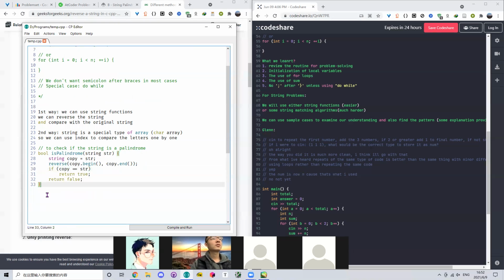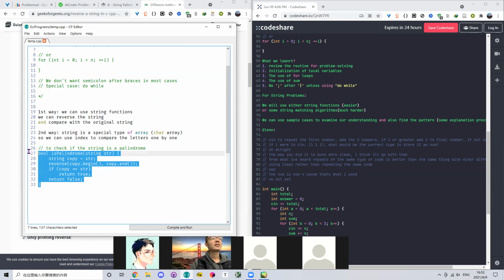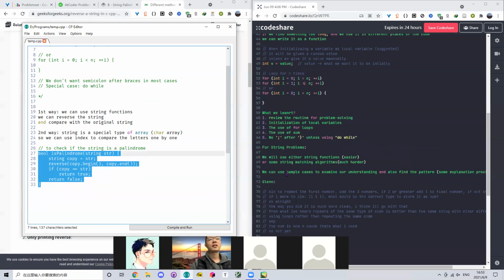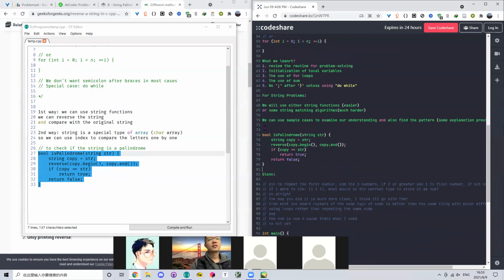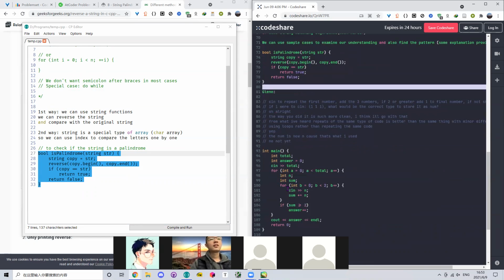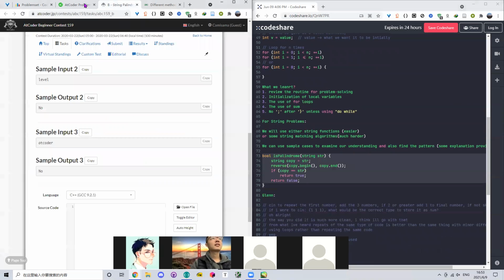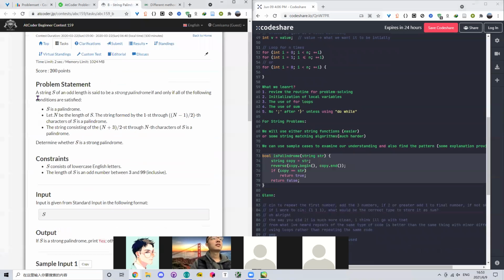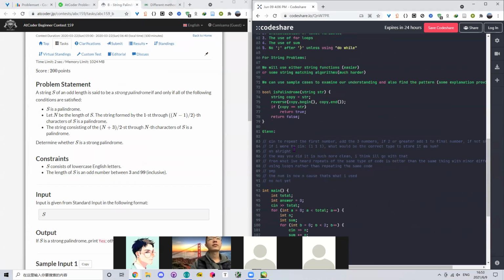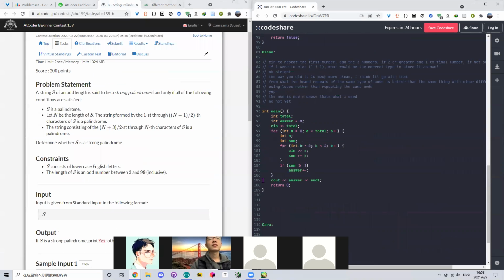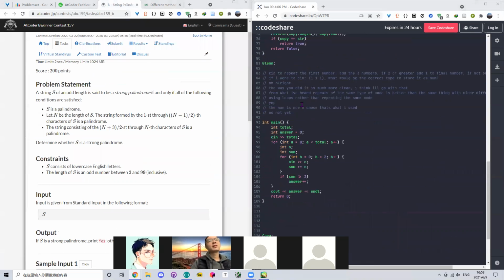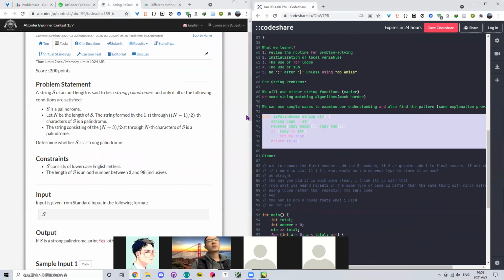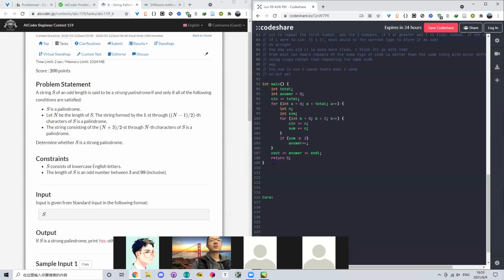So this is the function to check if the string is a palindrome. I just put the implementation here. And by using this function, we can check if the string is a strong palindrome or not by using the function three times. If you do want to implement this, you can implement it yourself, or you can just use this function and write the other code yourself.